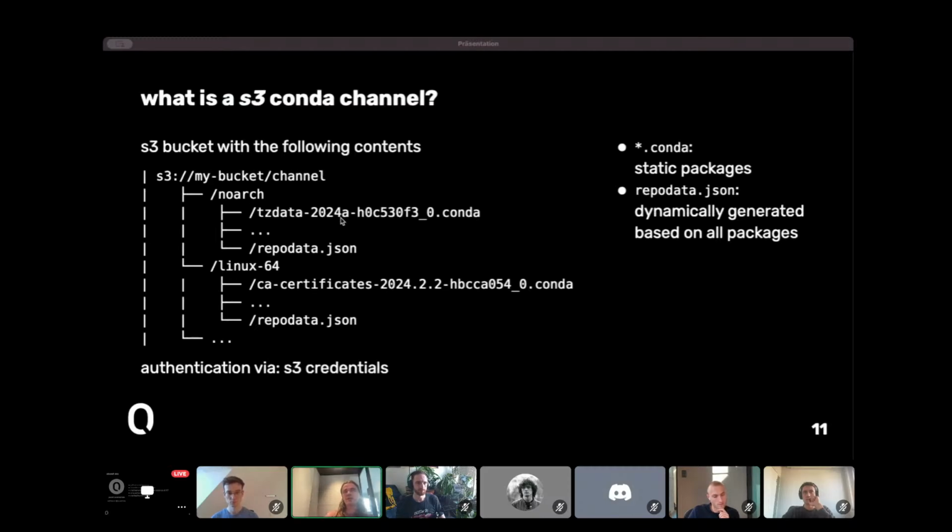And an S3 Conda channel is basically very similar. We just replace the HTTP with S3://, and then we also have all of our Conda packages in the noarch and our other platform directories, and we also have the repo data JSONs. So it's conceptually very similar to a regular Conda channel, but just in an S3 bucket. And the authentication here is done via the typical S3 credentials that we all know and use from AWS or other cloud providers.